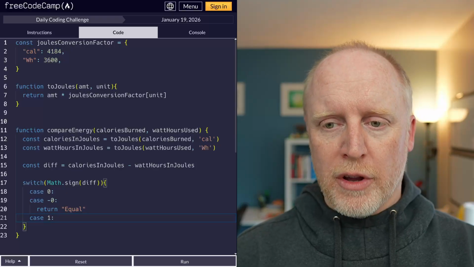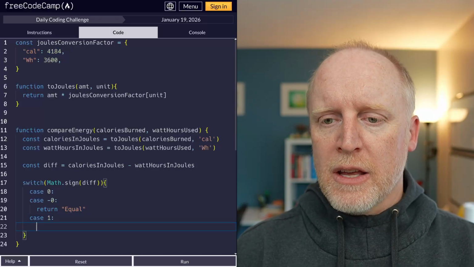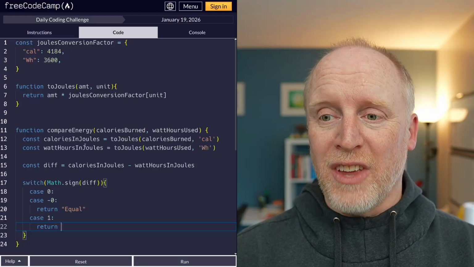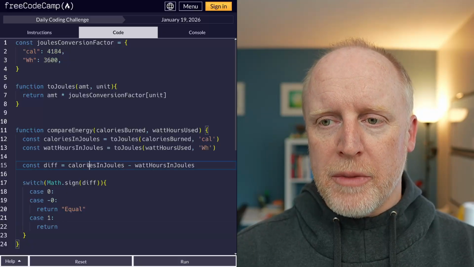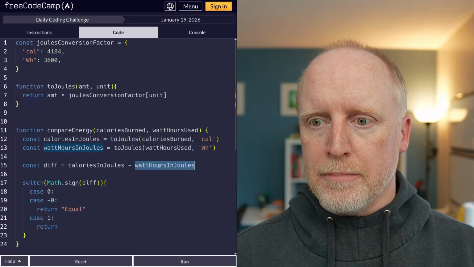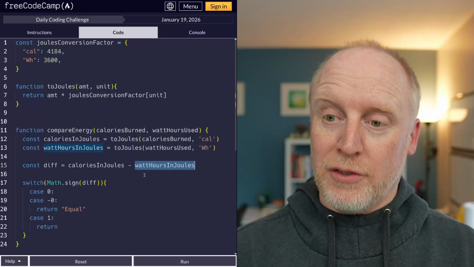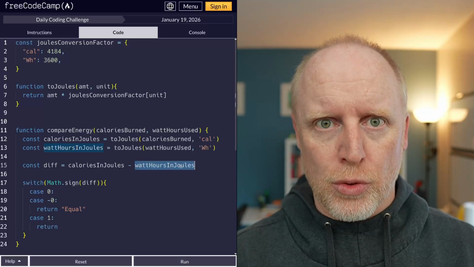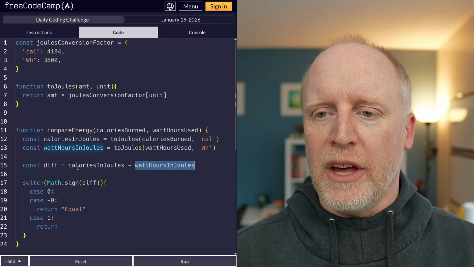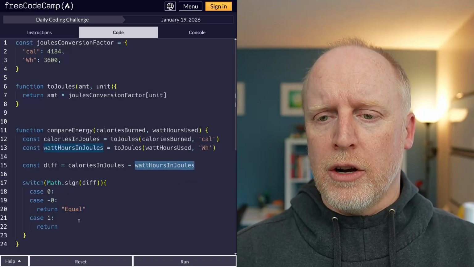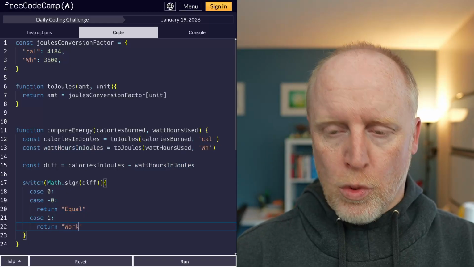So now we're into the positive numbers, okay? And in this case, we're going to return workout, right? Because if this is a positive number, it means that the calories are bigger than the watt hours, which means that the calories in joules is bigger than the watt hours in joules, right? Joules and joules, which means that the workout won, okay? So right here, we return workout.